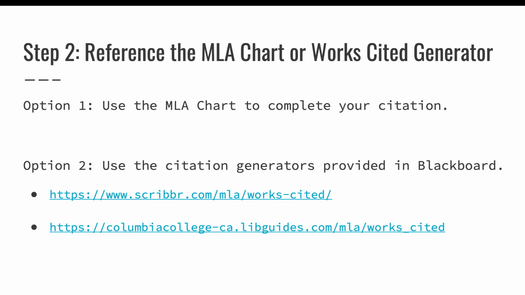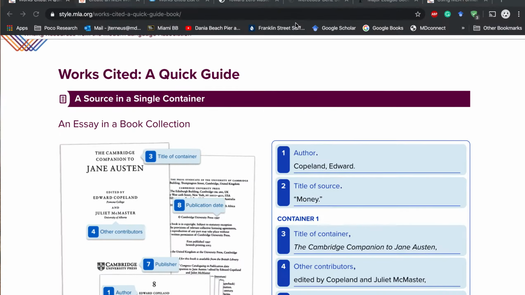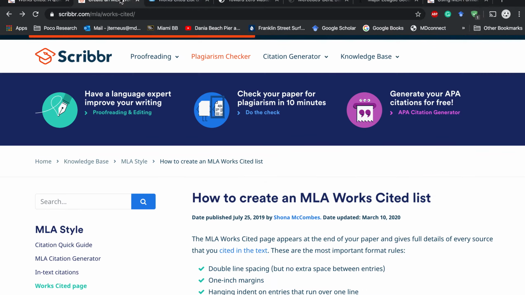Number 2, you can use the MLA chart I just showed you to complete your citation, or you might find option 2 more to your liking, right? We can use the citation generators provided in Blackboard. This is quite popular with college students. Let me just show you Scribbr for right now. I think that one's really user-friendly and helps us with what we're trying to do.